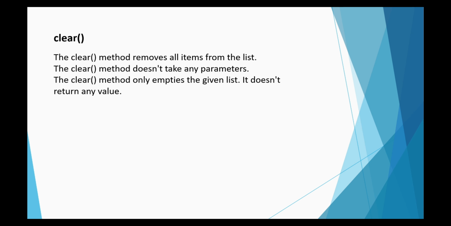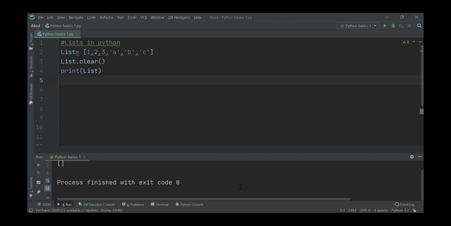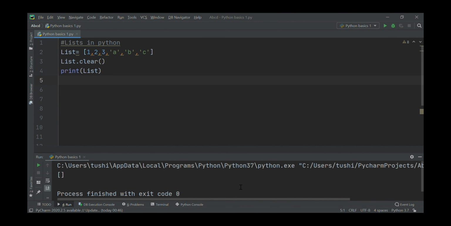The clear method removes all items from the list. It doesn't take any parameters. The clear method only empties the given list and it doesn't return any value. When we use the clear function with the list, it empties the list as we can see in the output.